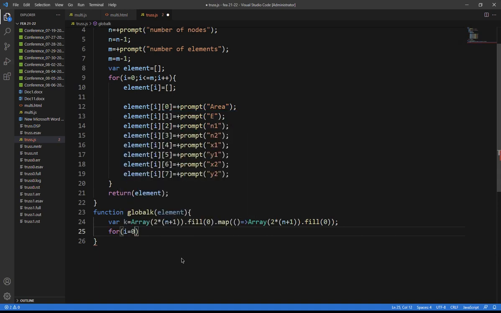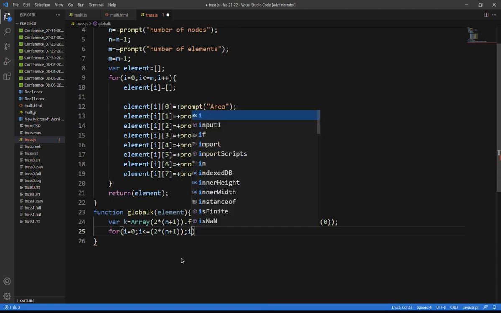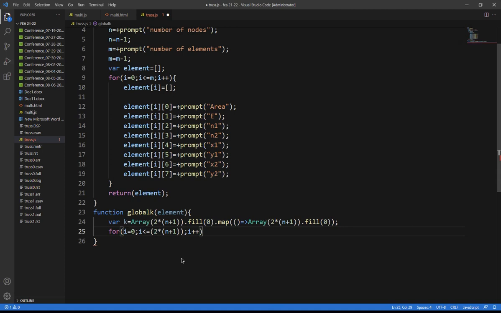So for i equal to 0, i less than or equal to n, now the number of nodes are n. So I have to multiply by 2, because the number of degrees of freedom is twice the number of nodes. So 2 into n plus 1, and then i plus plus. Okay, so now let's do it.